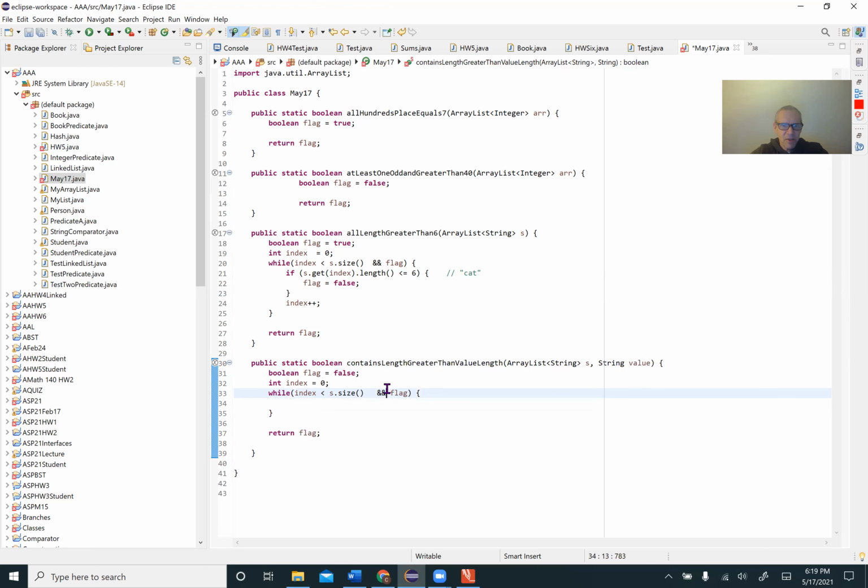So the correct expression is and not flag, right? I can't type it. Let me try this one more time. You come back in 10 minutes and maybe I'll have this typed properly. Okay, there we go. And what value of flag on line 33 makes that loop stop? True, not true is false. When flag becomes true, the loop will stop.